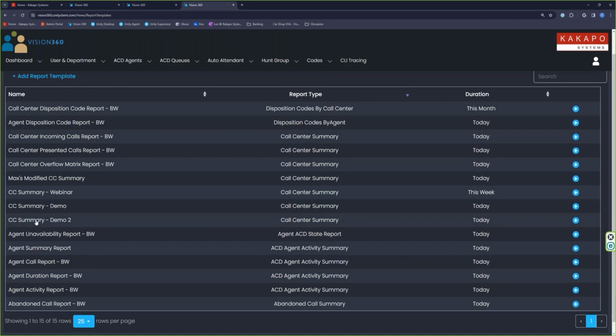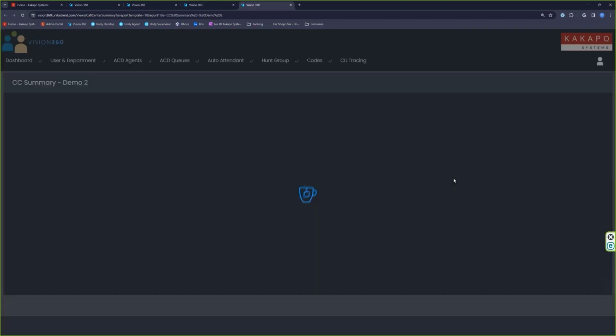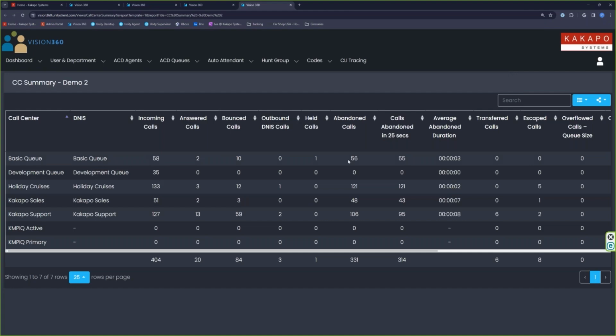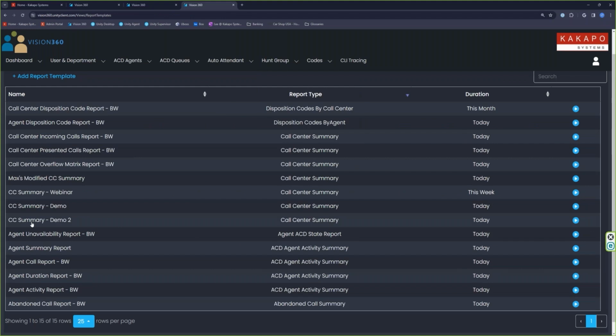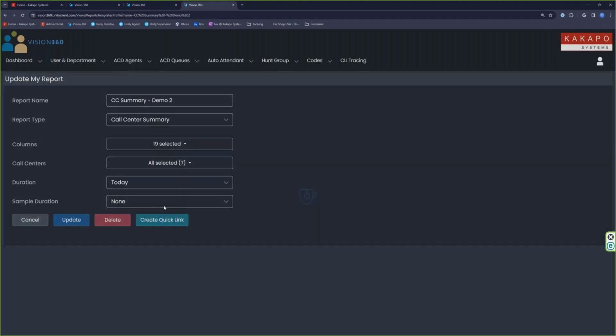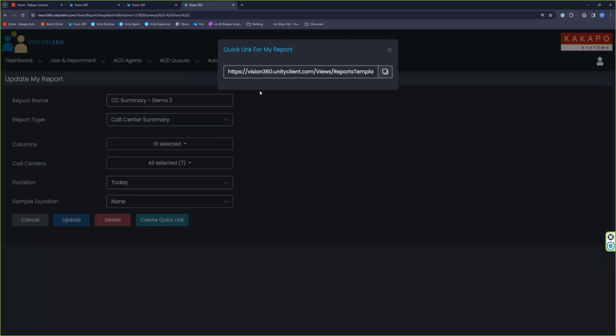And it's right over here, CC summary. If I want to open it up, all I do is click that little play button. I'll see that report exactly as I designed it. Or if I just need to access this report quickly without looking at anything else, I can always create a quick link. So all I have to do is go to that link, log in with my Vision login, and then that report will appear on my screen for me, so I don't have to click around to navigate.